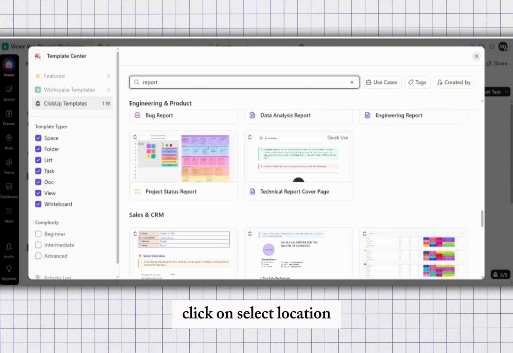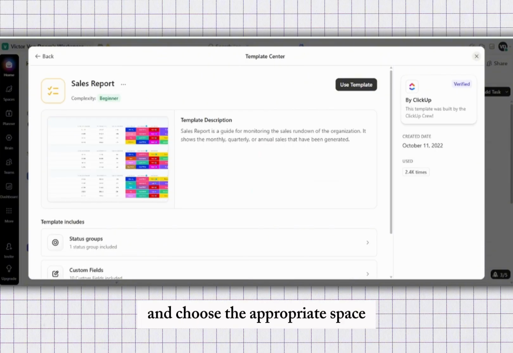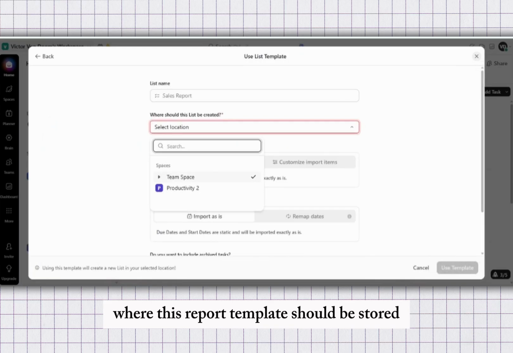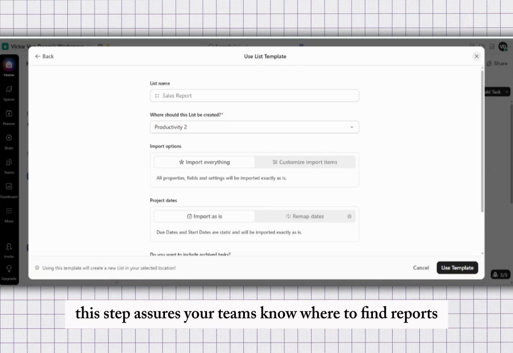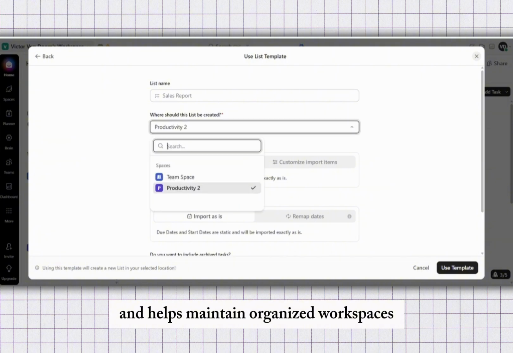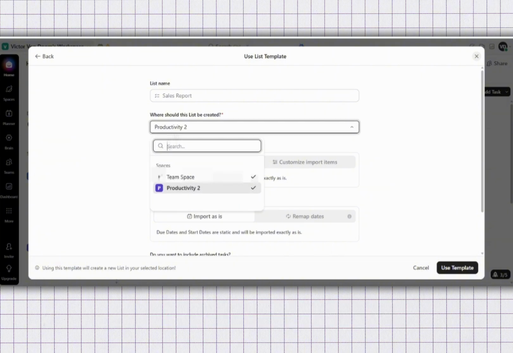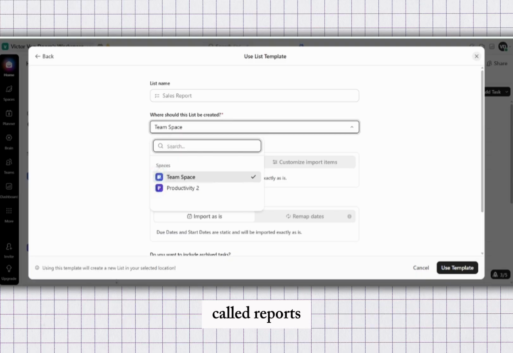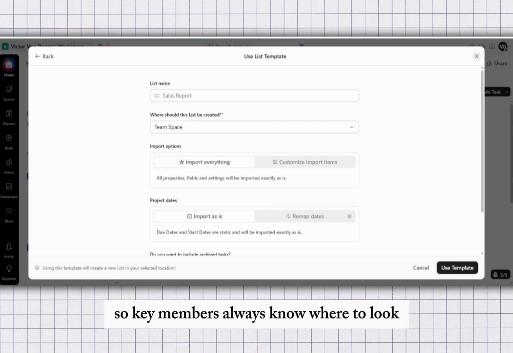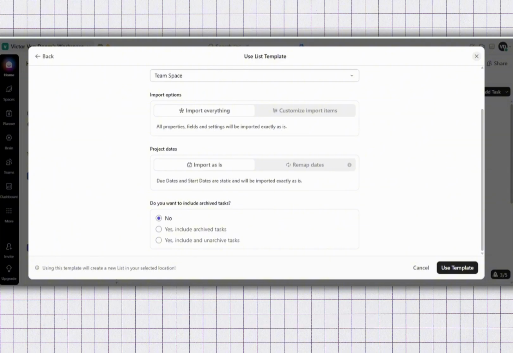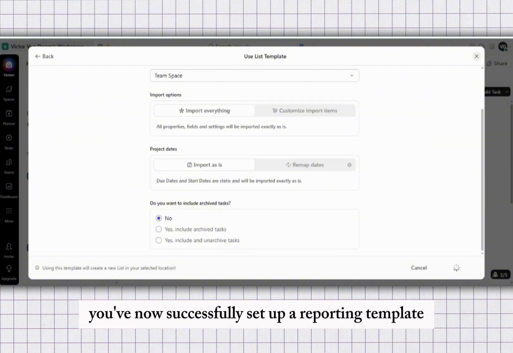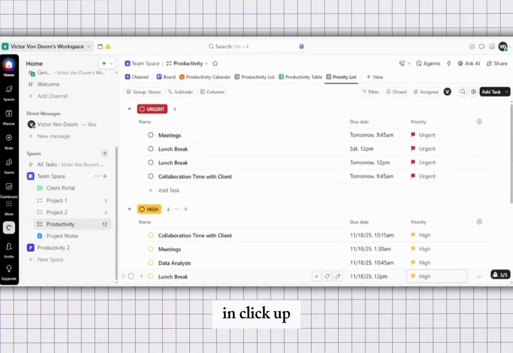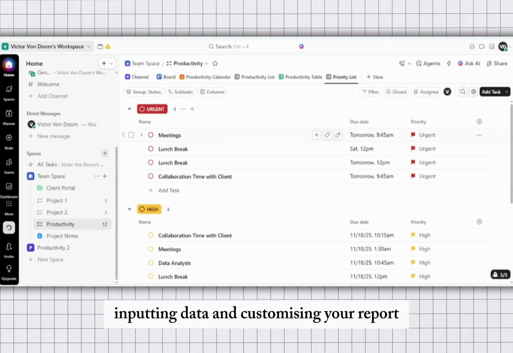Click on Select Location and choose the appropriate space where this report template should be stored. This step assures your teams know where to find reports and helps maintain organized workspaces. It's a good idea to create a dedicated folder or list called Reports within your space, so key members always know where to look. And there you have it. You've now successfully set up a reporting template in ClickUp. From here, you can begin inputting data and customizing your report to suit your project-specific requirements.